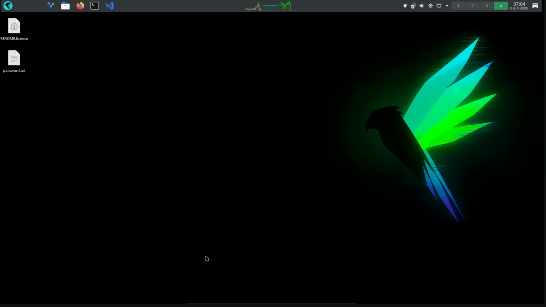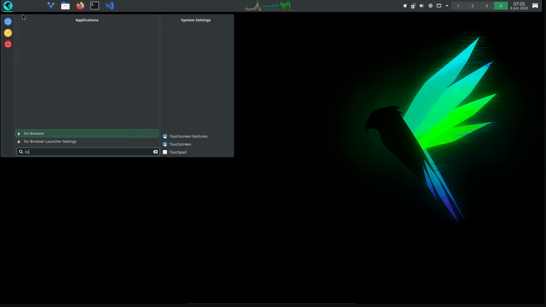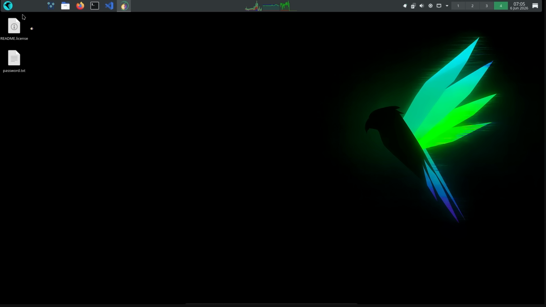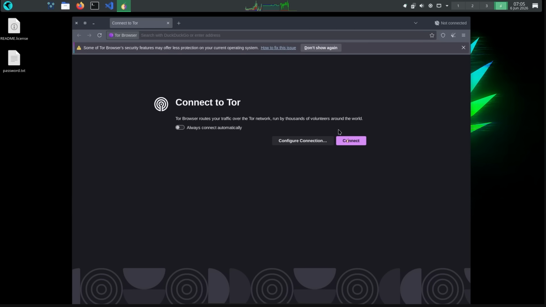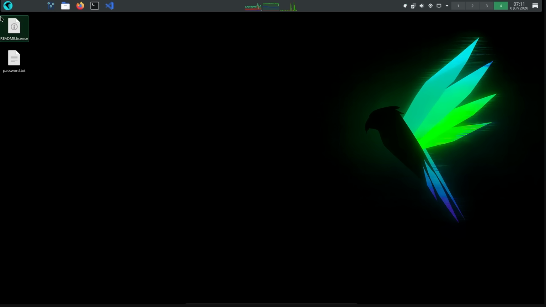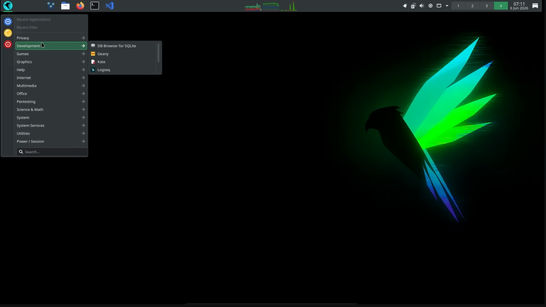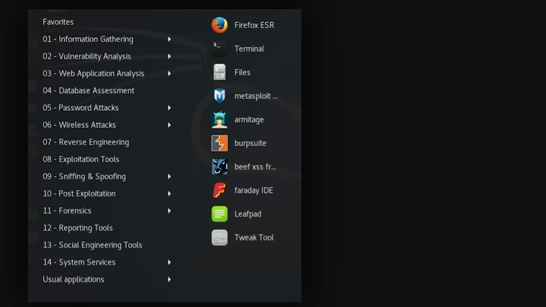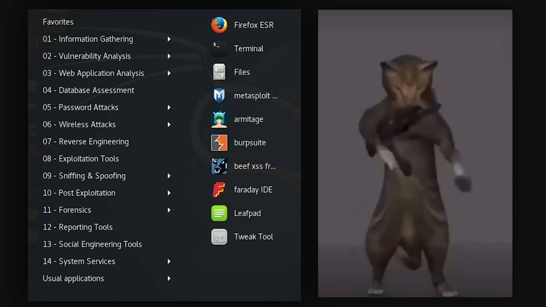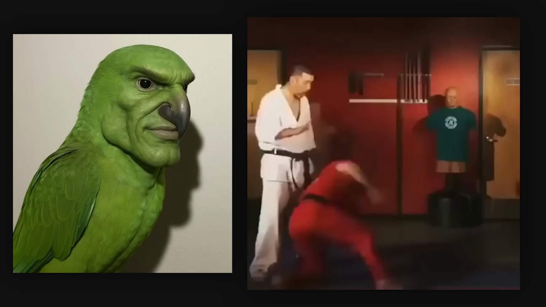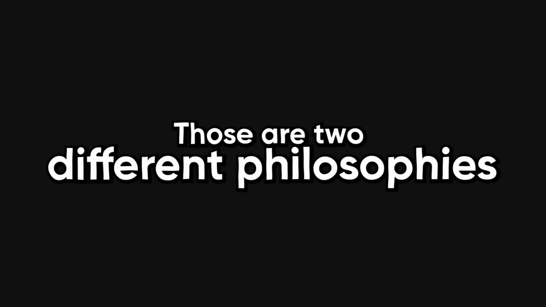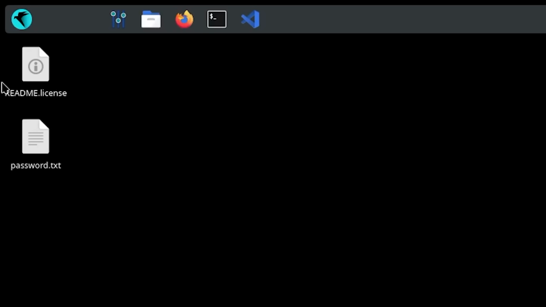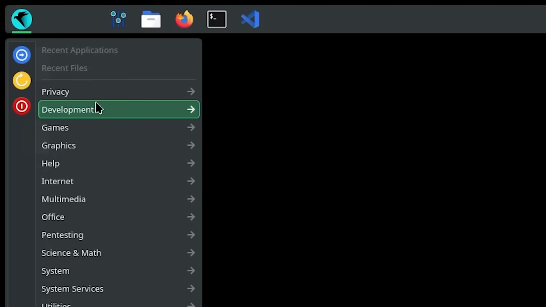The Tor browser also comes pre-installed. Again, on Kali, you're downloading and configuring this yourself. On Parrot, it's in the menu. There's also a dedicated privacy section with tools around metadata scrubbing, secure deletion, and traffic analysis. Kali is built almost entirely around offensive security. Parrot is built around offensive security plus a genuine privacy focus. Those are two different philosophies, and Parrot's is more complete if privacy is part of your work.